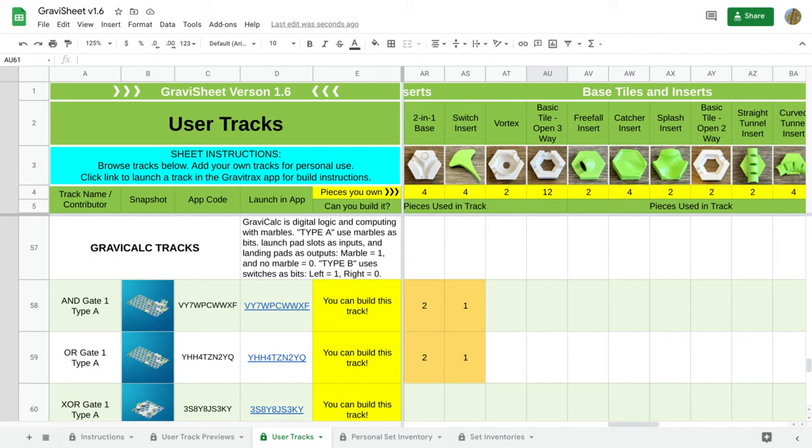Hi Gravitrax fans. I wanted to introduce the concept of GraviCalc. GraviCalc is using Gravitrax marble runs to teach how computers work at their most basic level, teaching digital logic and computing with marbles. We're going to have in this series two types of marble runs.